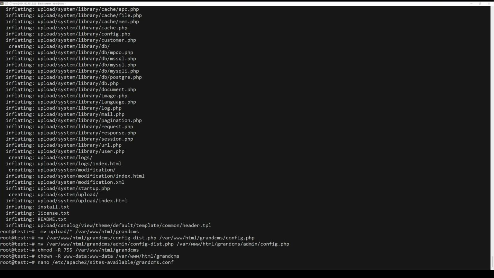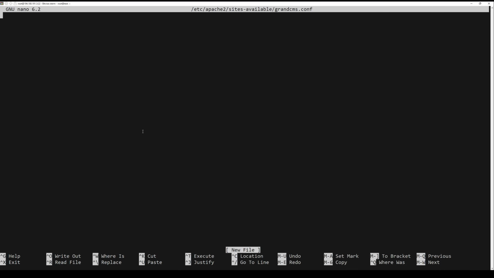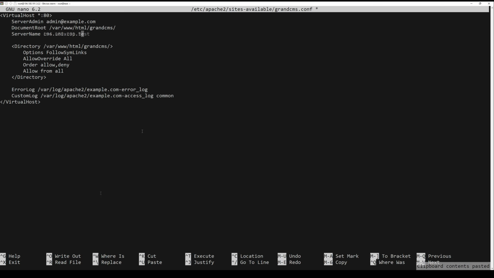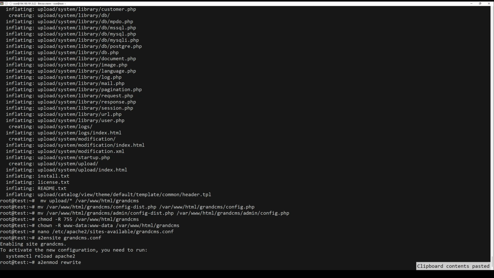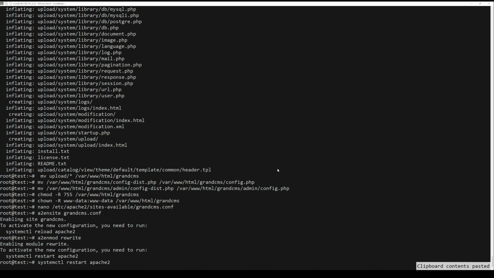Create a new virtual host for GrandCMS. Add the following lines. Remember that you have to change the server name to your domain name or IP address. Save the change and close the editor, then enable the new site. Enable the rewrite module, and finally apply the changes by restarting Apache.